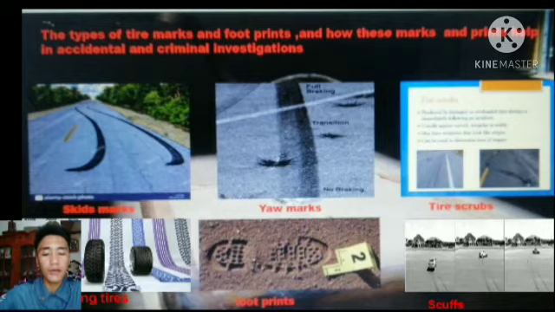First, scuff. Scuff is made by a rotating vehicle, acceleration, or a flat tire. Yaw mark refers to the slide, shift, or critical speed. Skid marks, ito naman yung locked wheel caused by the application of brakes. Prints, ito naman yung made by a rolling car. And last, the scrub mark. Scrub mark, ito naman yung wheel lock due to damage.